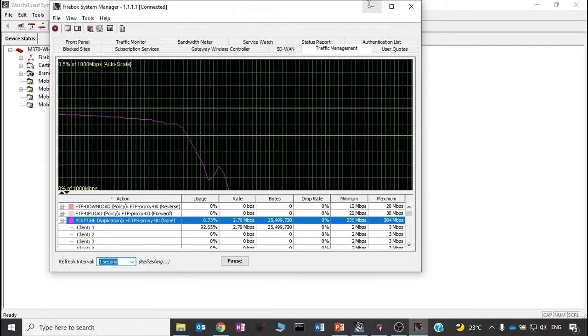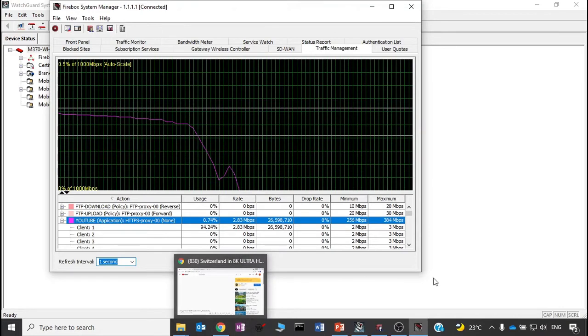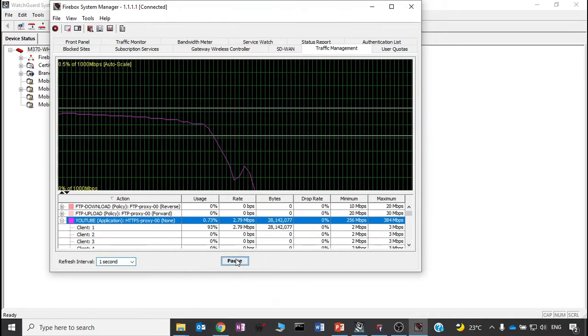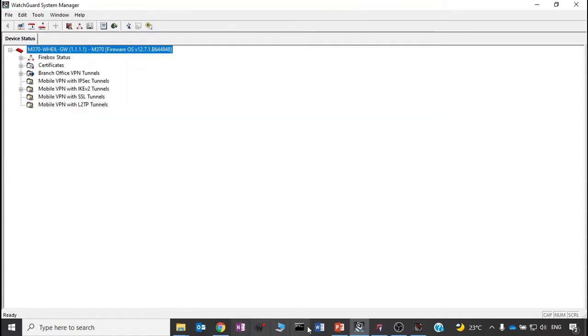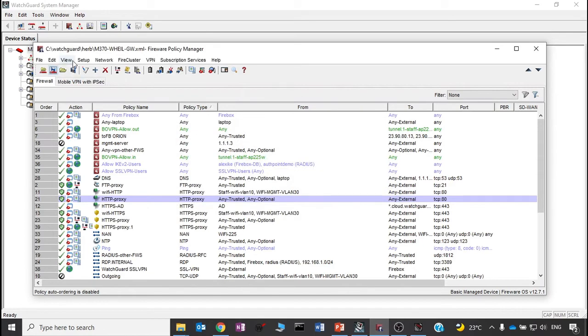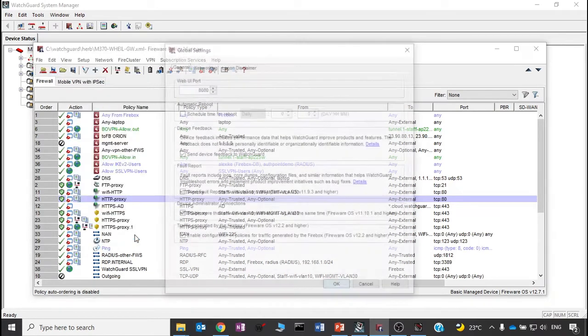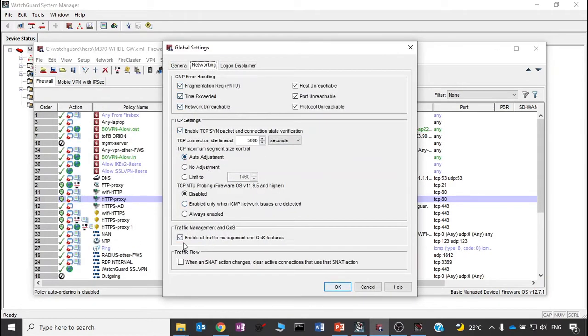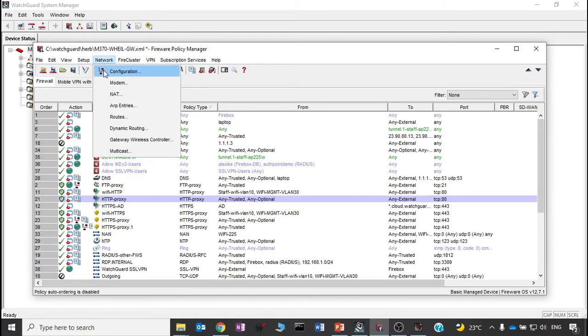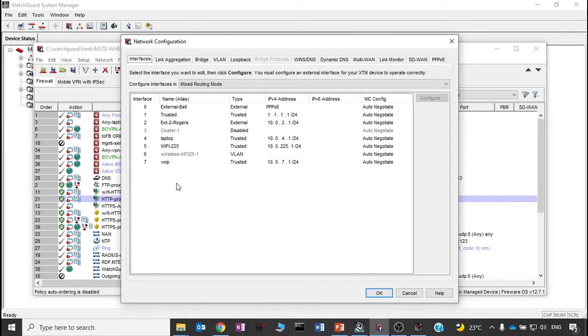All right. So this is when it comes to traffic management. Now, the next thing that we're going to be talking about is related to quality of service. And when it comes to quality of service, same thing. You have to go under setup, global settings, make sure that networking, enable all traffic management quality of service feature is on. And then we have the first thing that we're going to take a look at here under the level of network configuration and the interfaces itself.